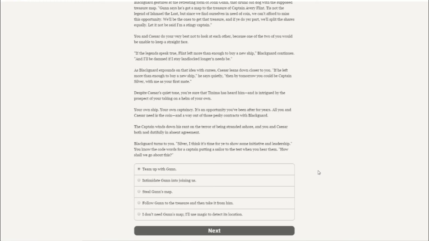Despite Caesar's quiet tone, you're sure that Tinema has heard him and is intrigued by the prospect of your taking on the helm of your own ship, your own captaincy. It's an opportunity you've been after for years. All you and Caesar need is the coin and a way out of those pesky contracts with Blackguard. The captain winds down his rant on the terror of being stranded ashore, and you and Caesar both nod dutifully in absent agreement. Blackguard turns to you. Silver, I think it's time for you to show some initiative and leadership. You know the code words for a captain putting a sailor to the test when you hear them?